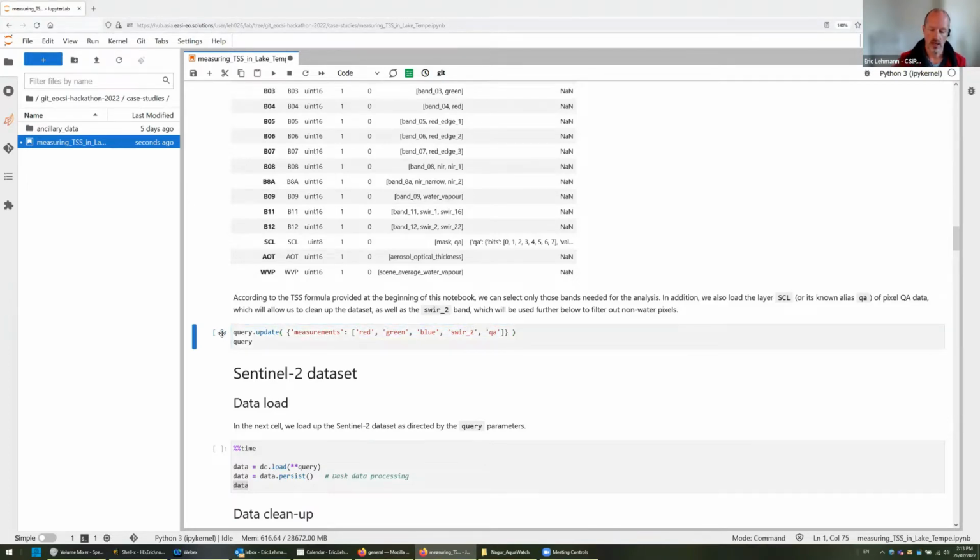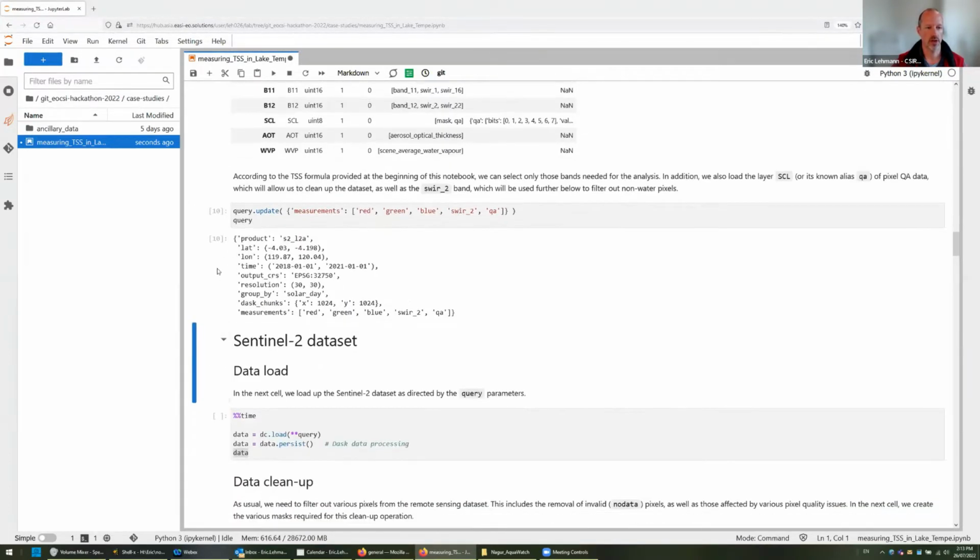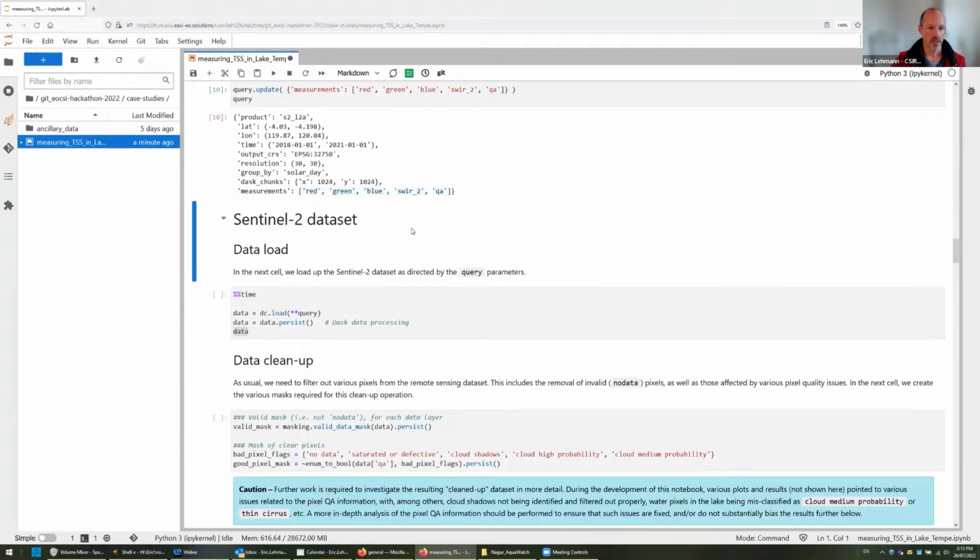So I built my query, which will look like this. I've defined the product, the latitude, the longitude, and the time of my query, as well as the bands that I'm after here, as per the algorithm that I talked about earlier. And this is where the data set is being loaded.